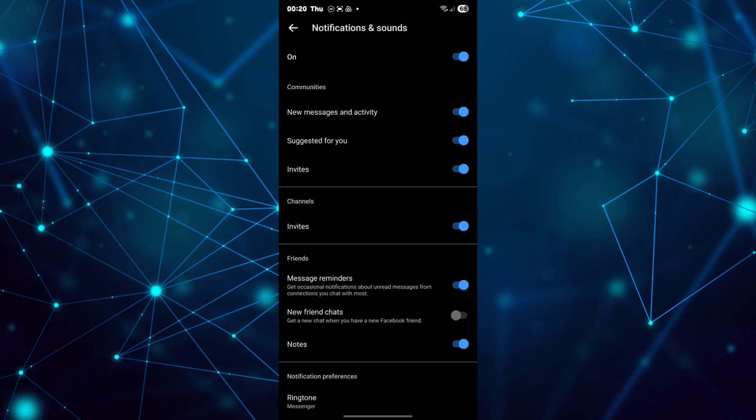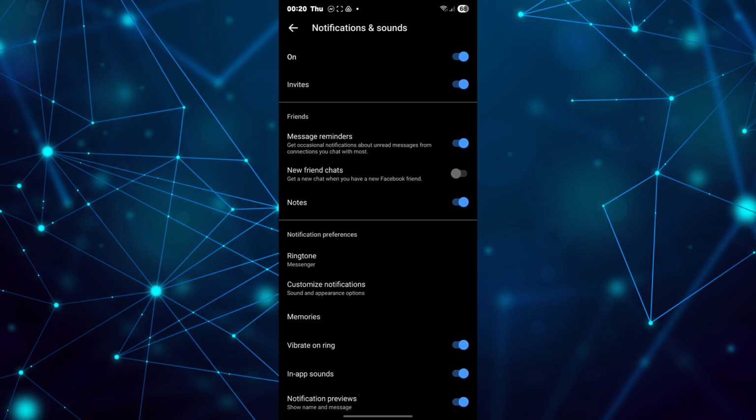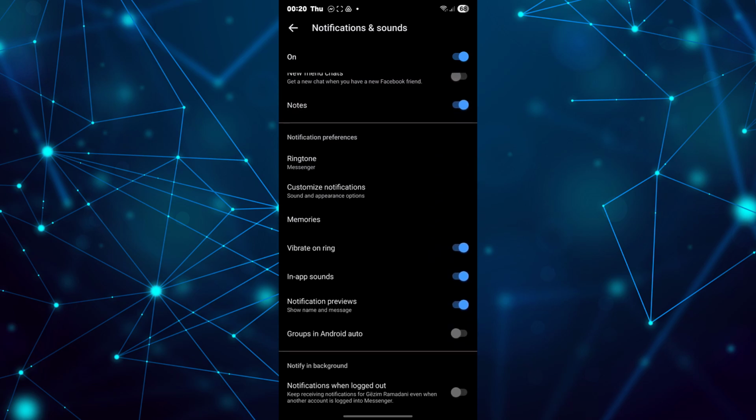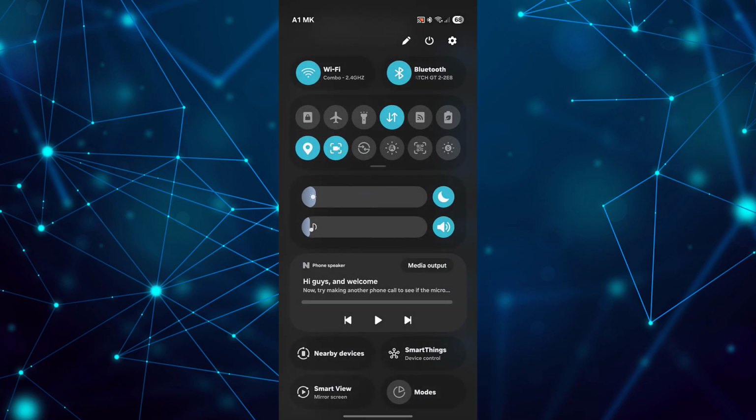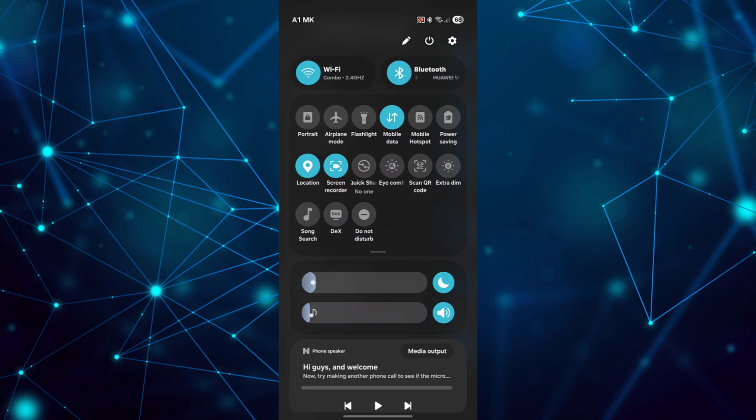If none of the above steps work, the last option is to check whether Do Not Disturb is enabled or not. Swipe down from the Notifications panel. Make sure Do Not Disturb mode is disabled.